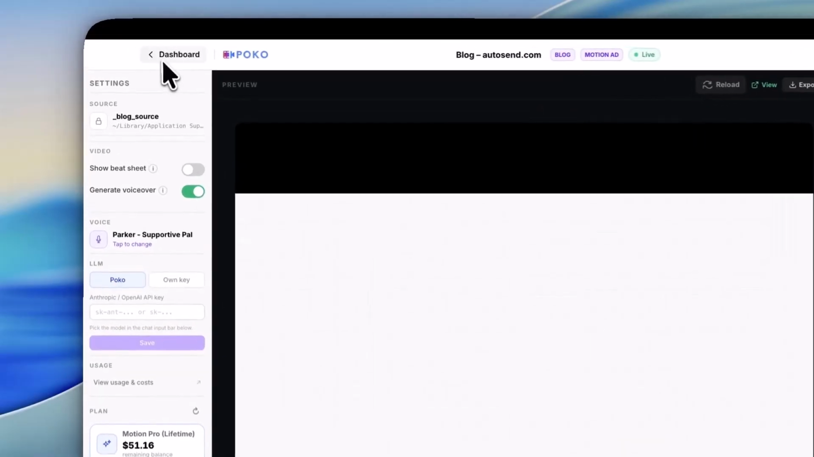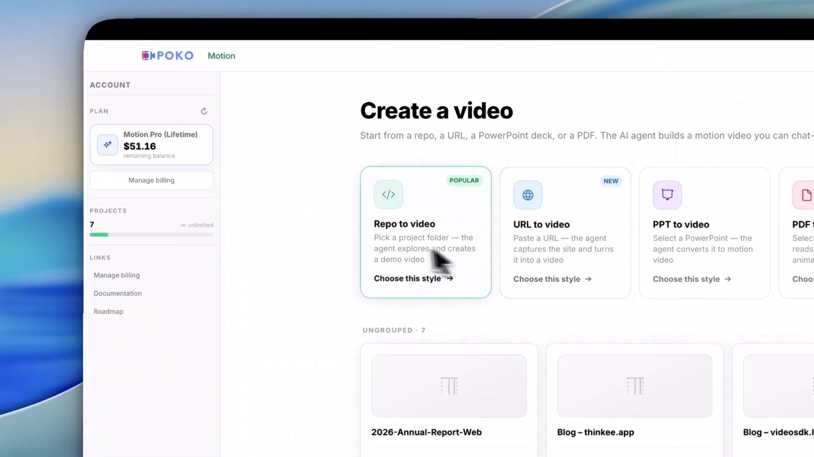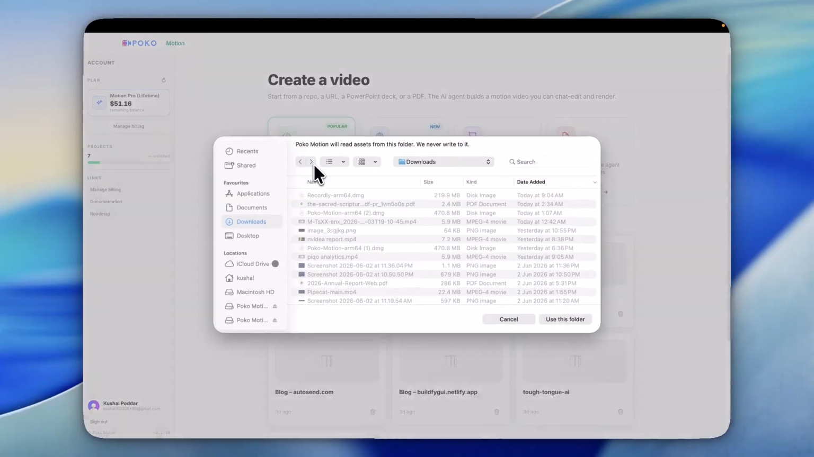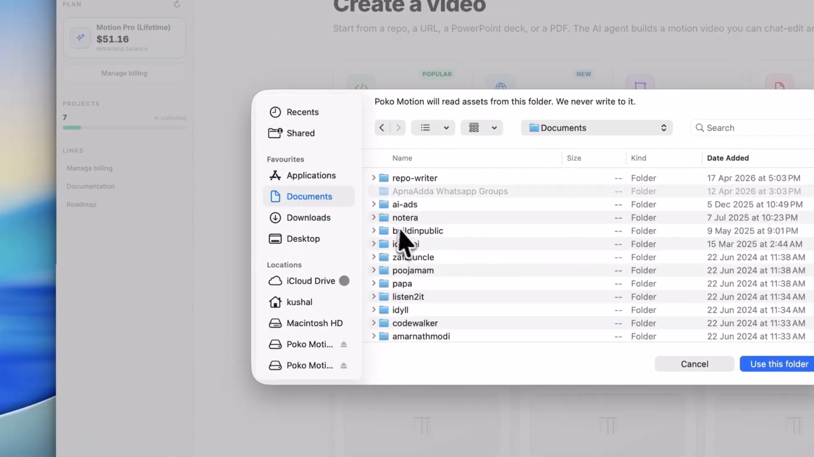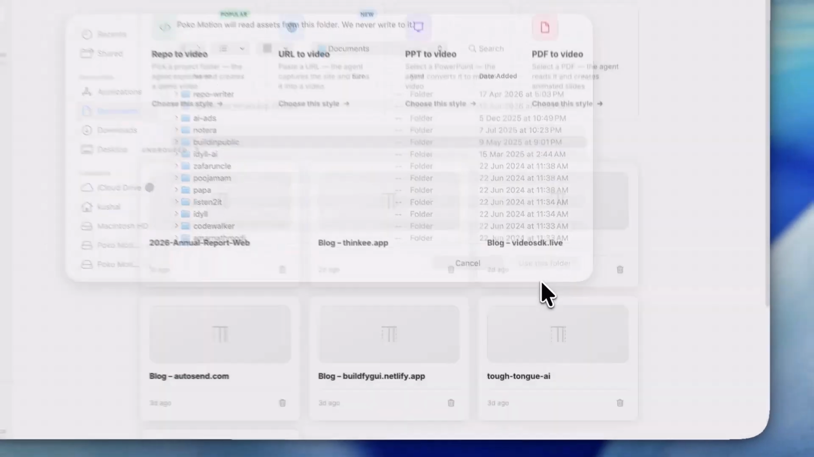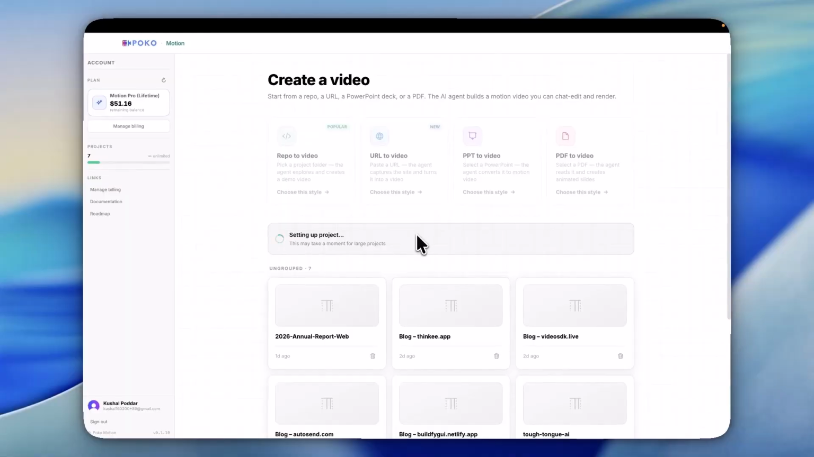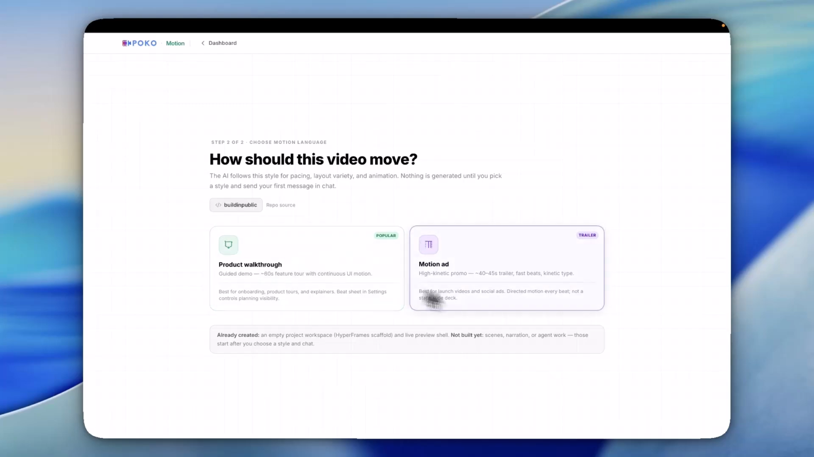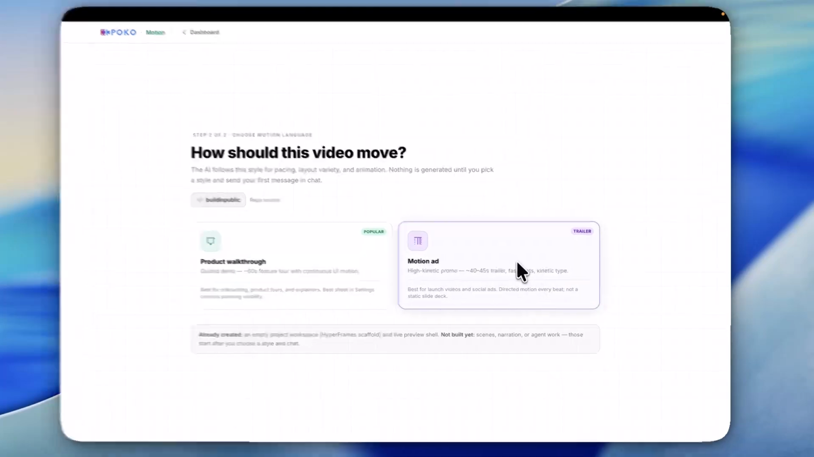When this is done, let's create a new repo to video. I select a repo from my folder. I click here, maybe I click this folder, I use this folder, and it will take around 10 seconds or so to set it up one time, and I'll be greeted with another screen. I can build product walkthrough videos or kinetic motion ads as well.